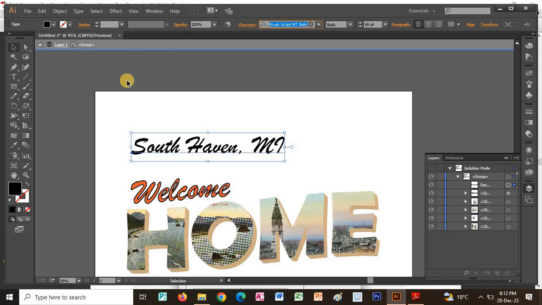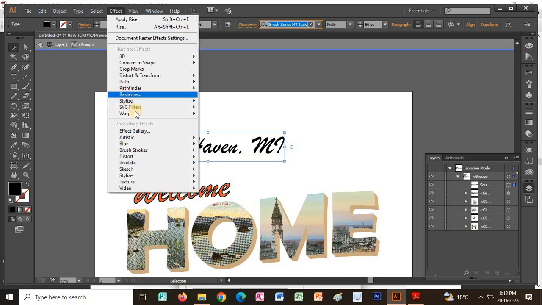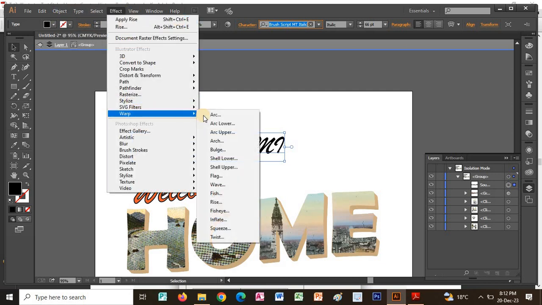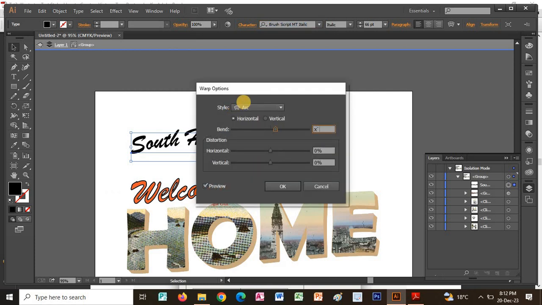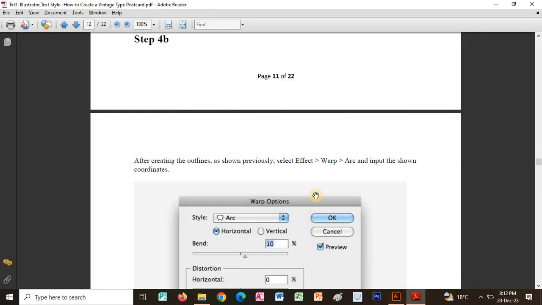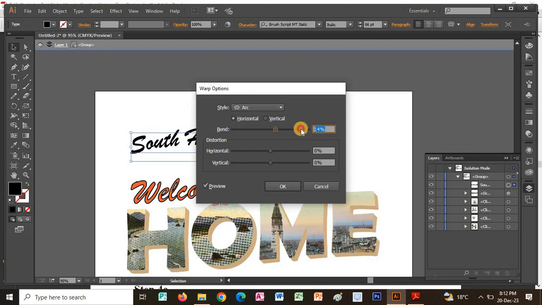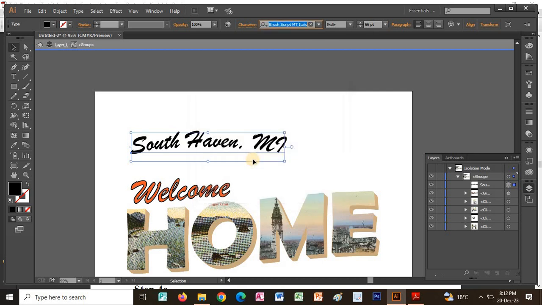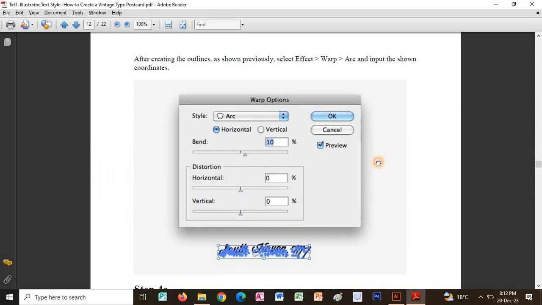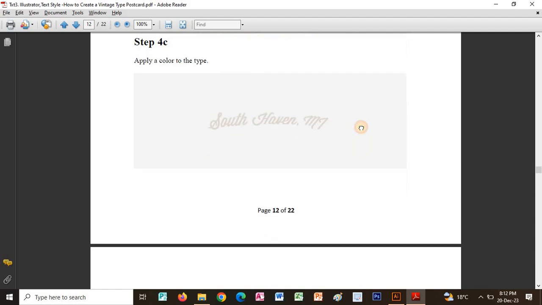So again, with the text selected, go to warp. This time use arc. And which arc are they using? Let me see. They are using 10 and the rest are zeros. So 10, the rest are zeros. Okay, like that. It is making a kind of an arc.